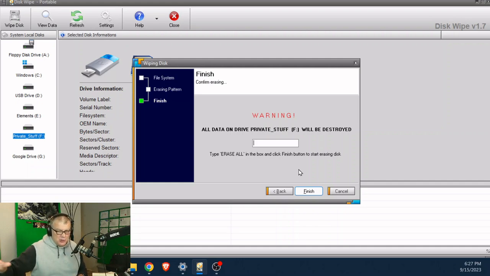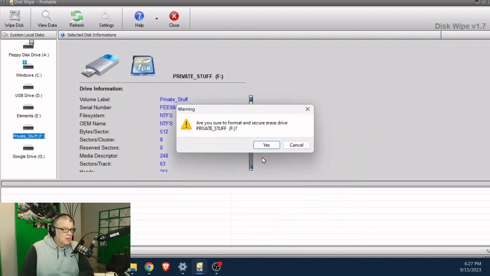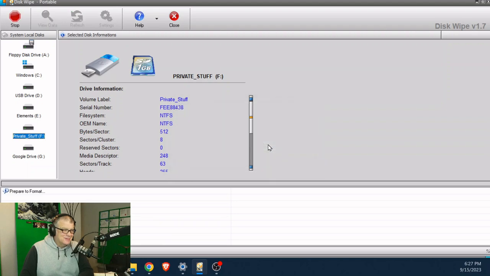Now, I've made sure that was the right drive, and it's telling me not to just say yes, but to actually type the words erase all, because once we launch this, we're done. There's nothing we can do with that hard drive. Are you sure? Yes, I am. And away it goes. I'm going to speed this up a little bit. I can't. It won't let me.